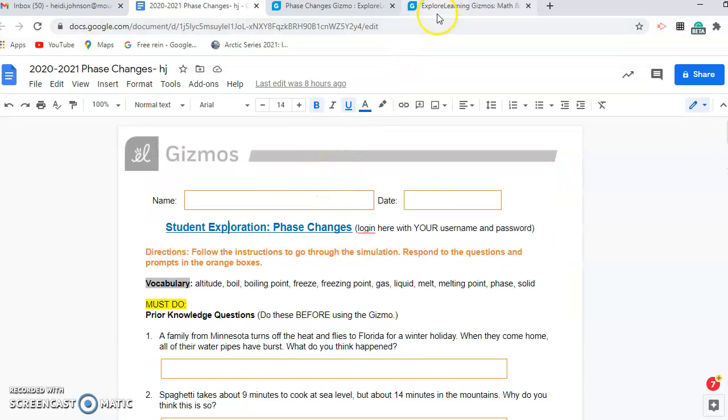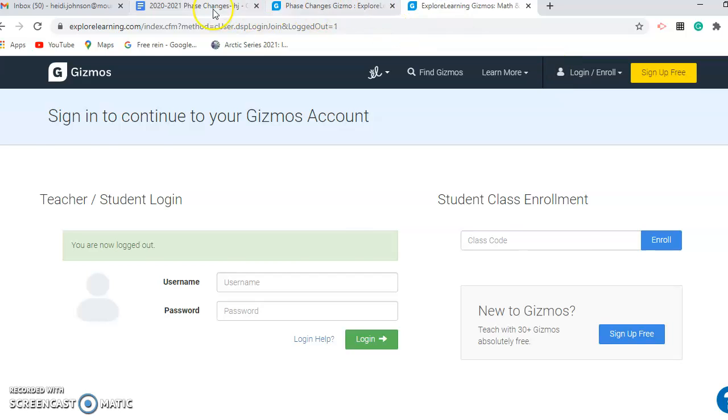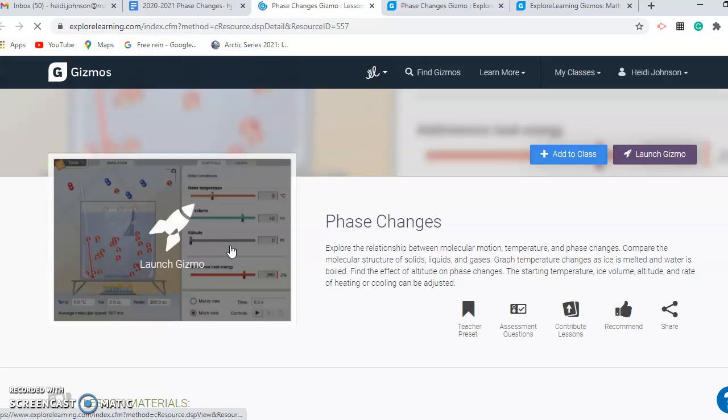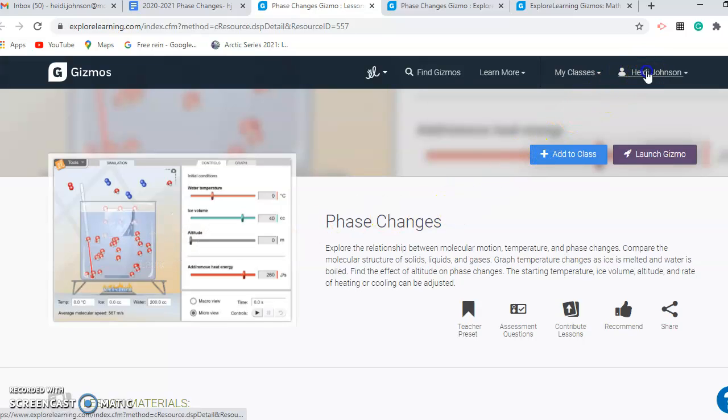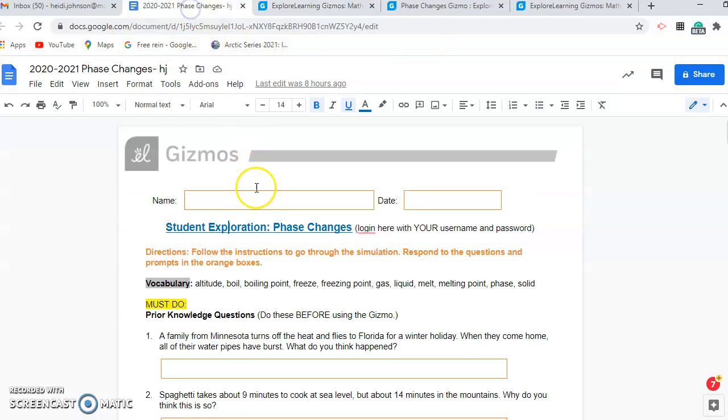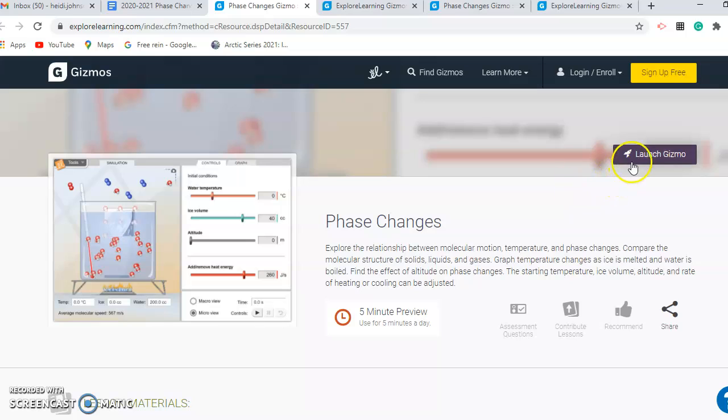Okay, so I'm going to go back through just one more time. How do you get to your Gizmo? We'll go here, click on here, go to there. You're going to want to log in. So right now I'll just log out. Sorry about that. Go back in, click on there. Please don't go to Launch Gizmo unless you're logged in.